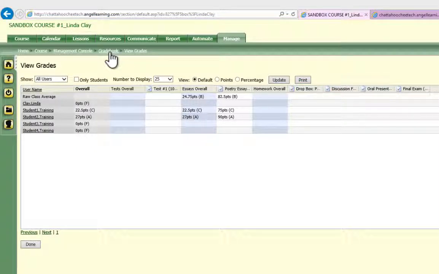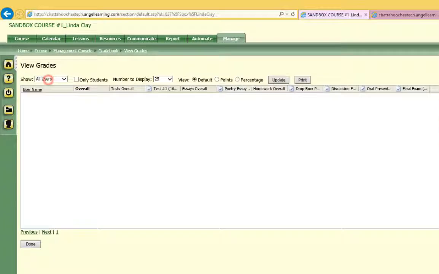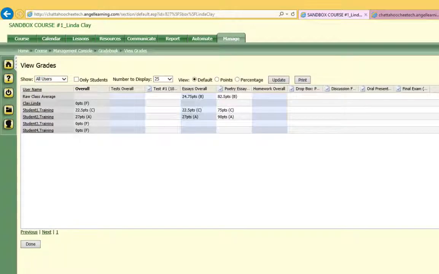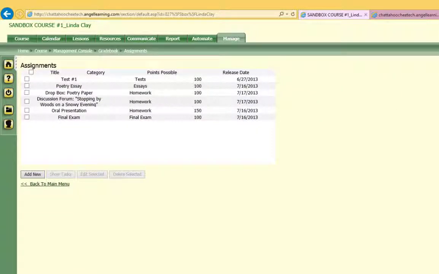Let's return to the Gradebook's main menu. View all grades. Let's say that you want to make changes to the way Gradebook handles one of these assignments. Gradebook's main menu. And because we're making changes to an assignment, we click the Assignments hyperlink and we see our list of all assignments, both electronic and non-electronic.